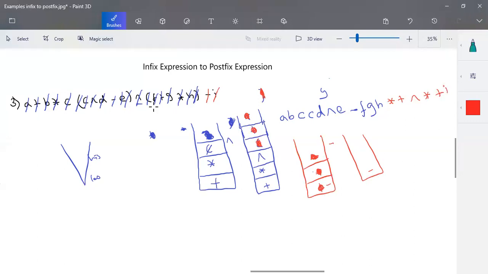Now we have come to the end of the input. So at the end of the input, we have to pop out the elements that are there in the stack and add them over here. So only minus is there, minus will be popped out and added to the postfix expression. So this will be your final postfix expression for the given infix expression. So this is how the conversion actually happens, and the data structure used for this conversion is the stack. Okay, thank you.